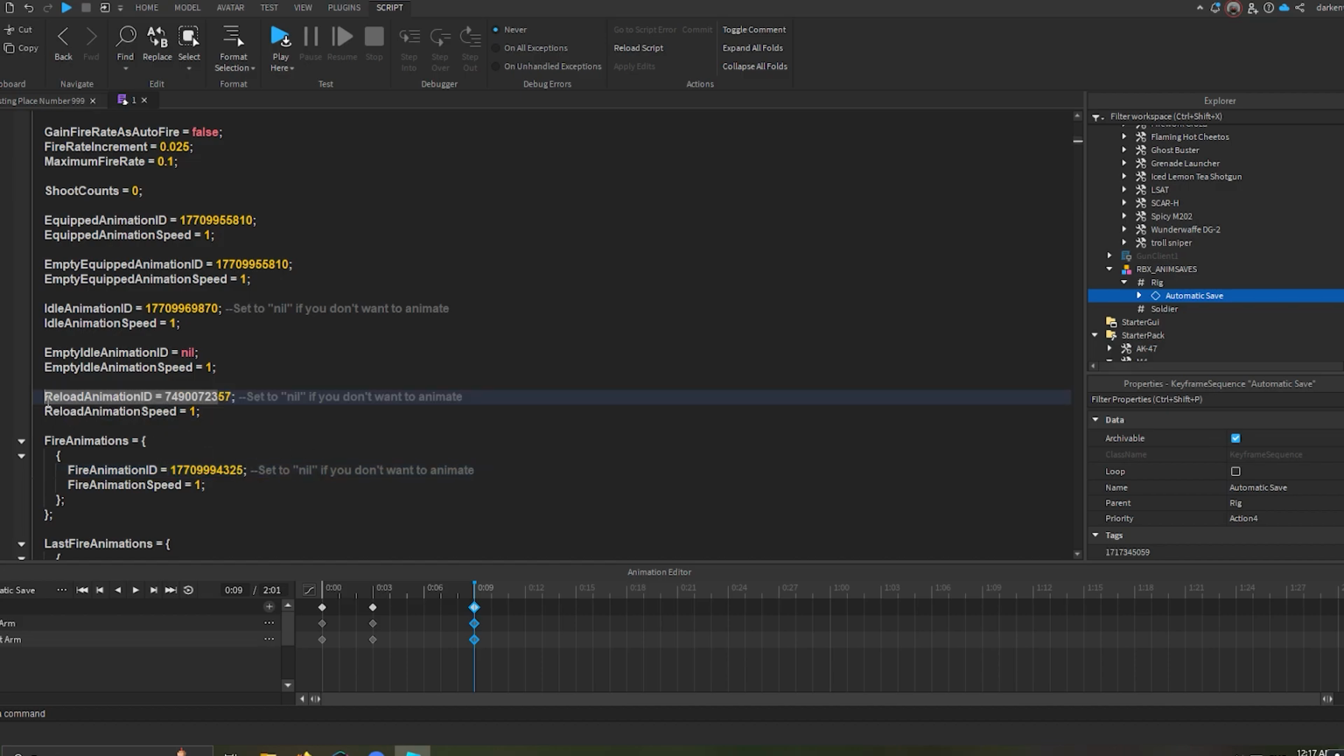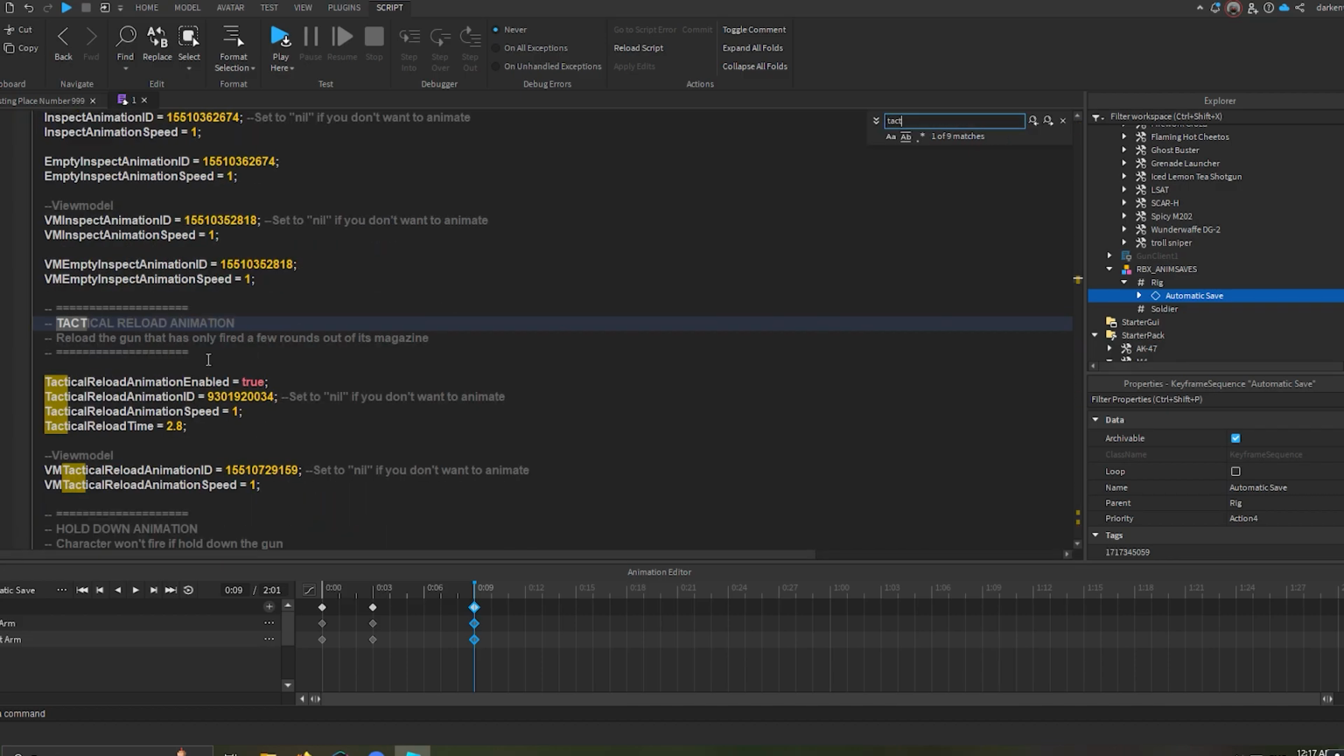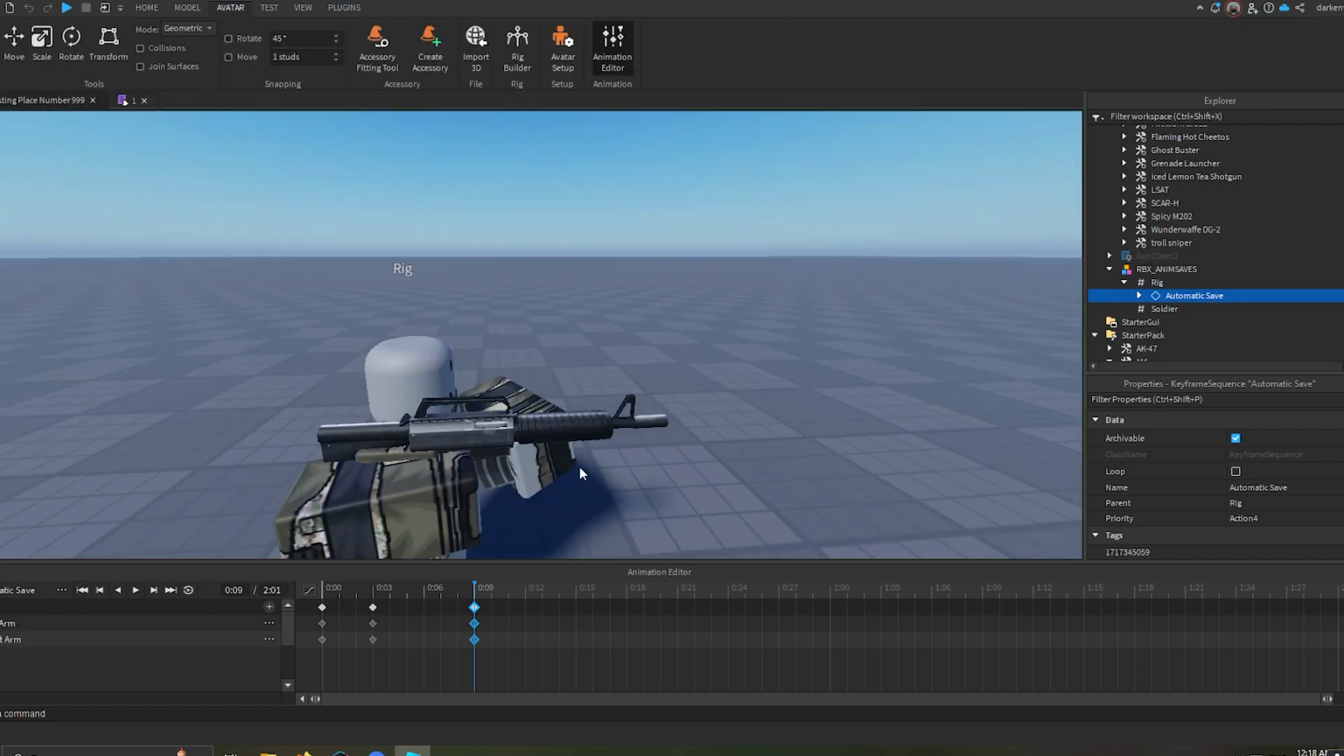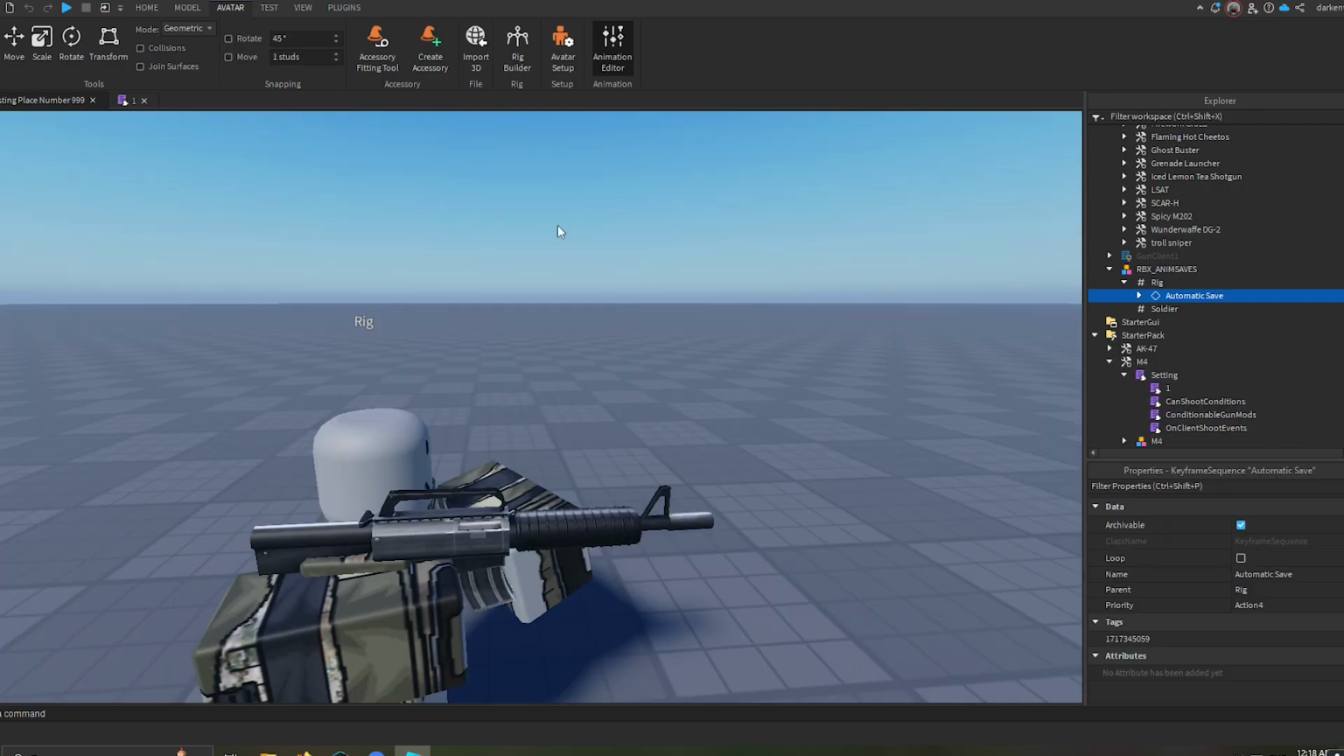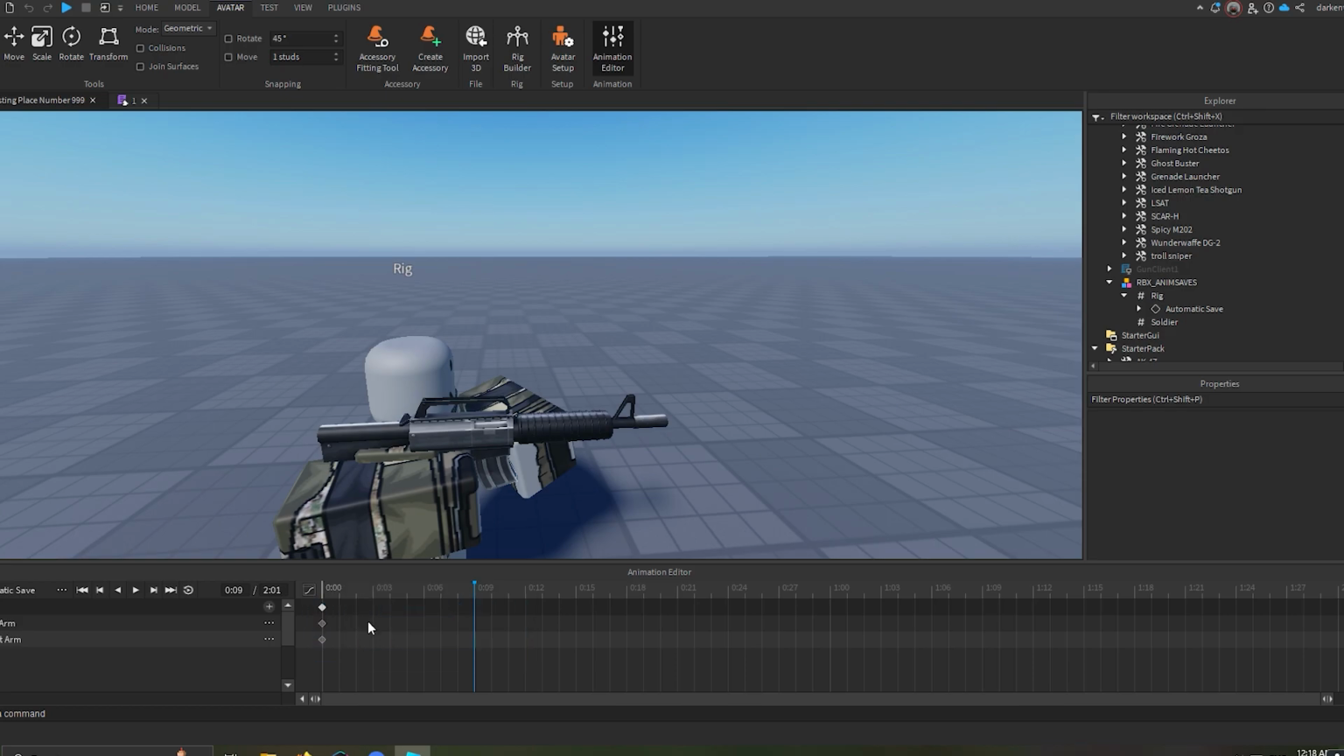So now I'll do the reload animation, and there's also one for tactical reload animation. This one is off by default, I believe, and you can just turn it on if you want. To do a reload, typically I do it on 2 seconds.